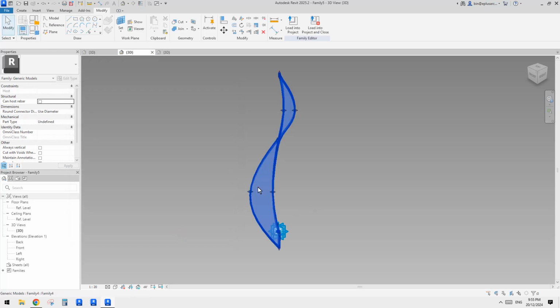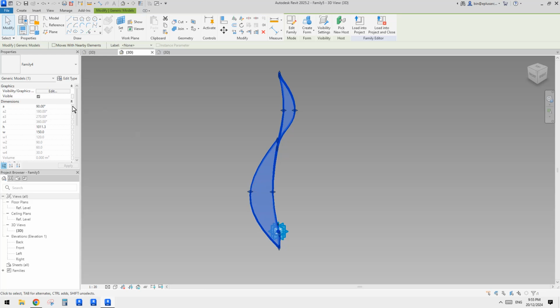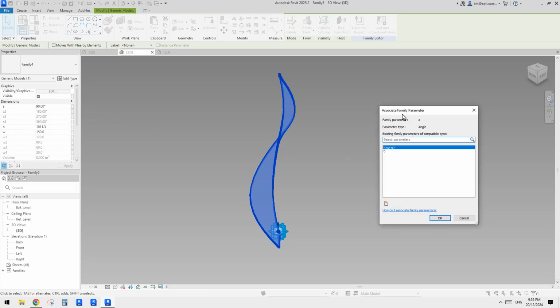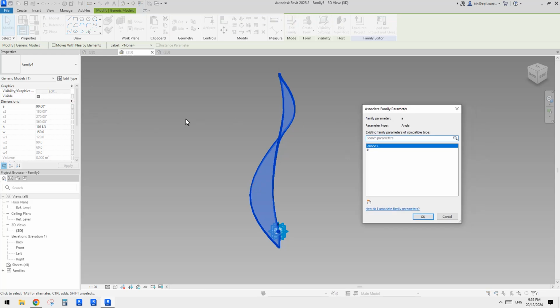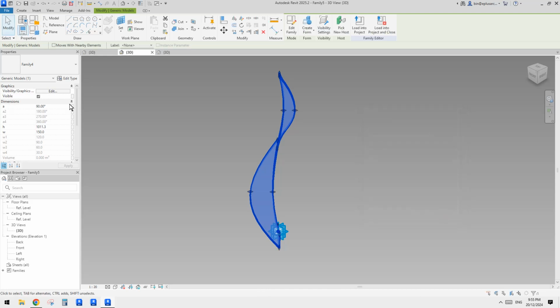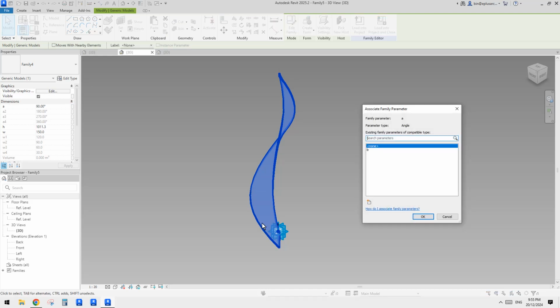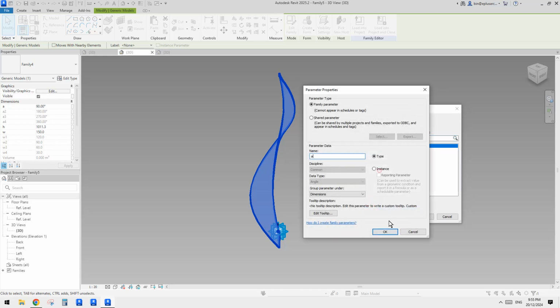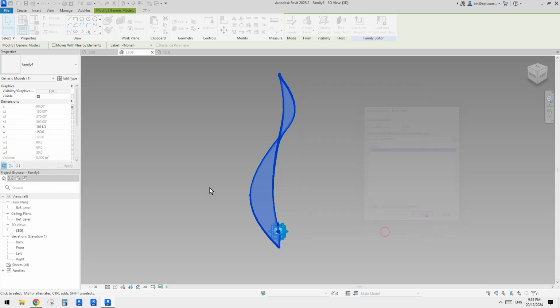Oh, and also we need to create a parameter. So we need to associate family parameters, so we can control this one in the conceptual mass. Okay, so the first one's the angle. So this is the amount of angle rotated by these profiles, right? So let's call it A instance, and OK, and OK.